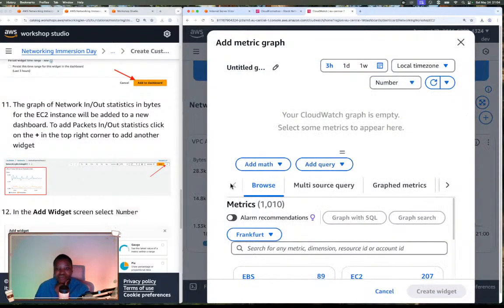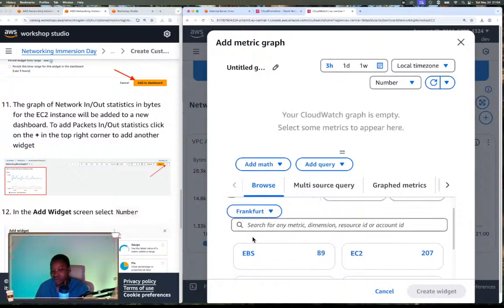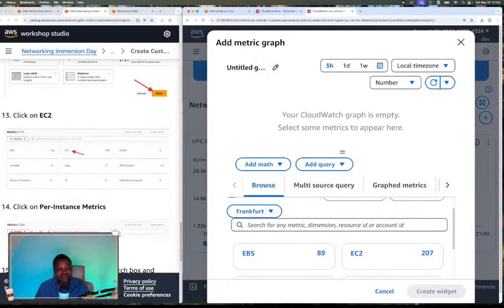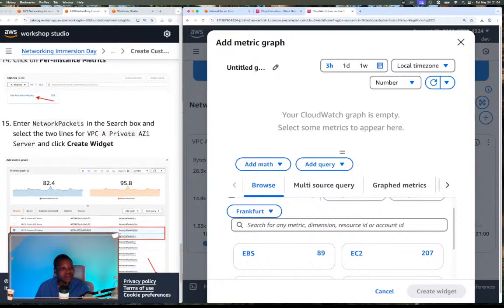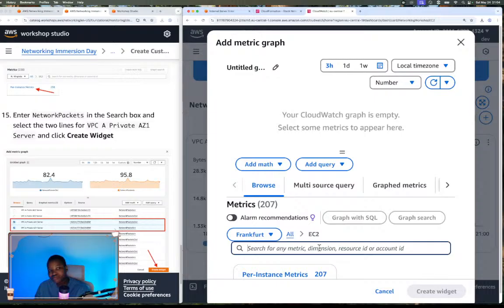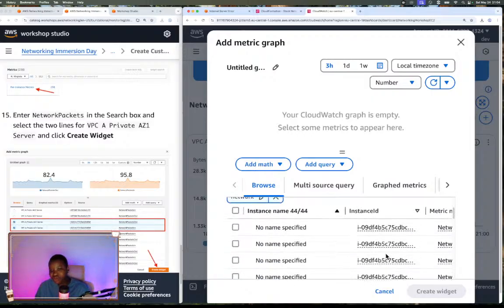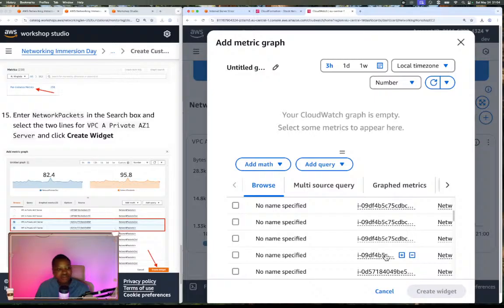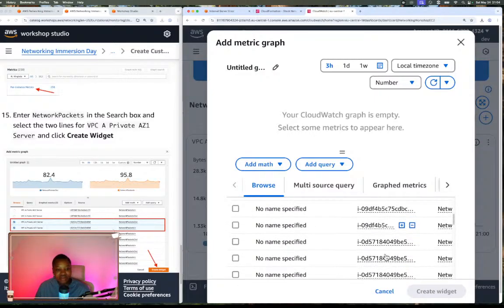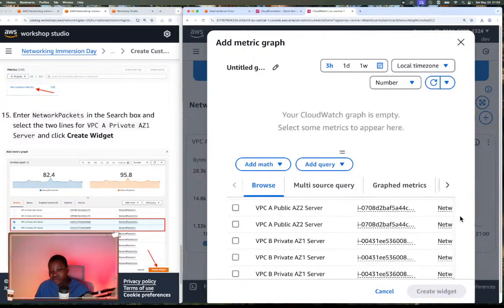And what we want to check the number of is, you can filter for the metrics you want. I expect it to still be in EC2, and we're going to be looking at network packets. Yes. So EC2, we're going to check per-instance metrics, and we're going for network. We're going to filter the metrics for network. What we want is the network packets out and in for the VPCA1 private server.